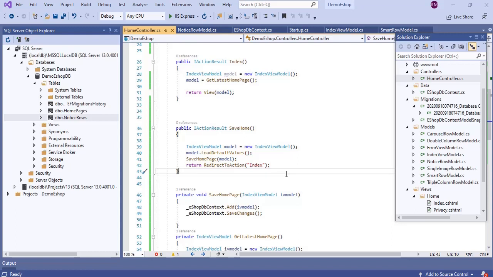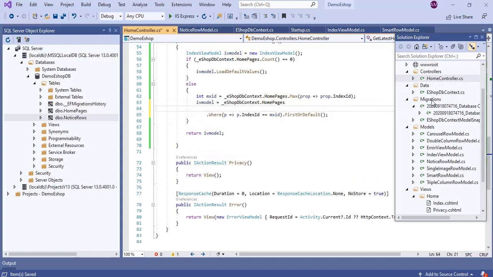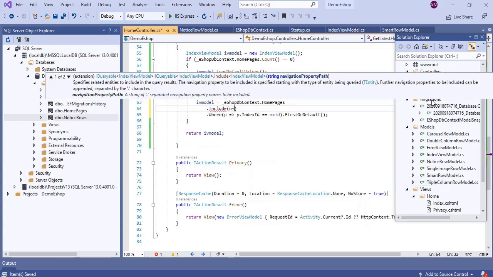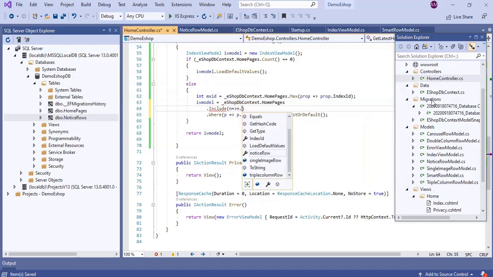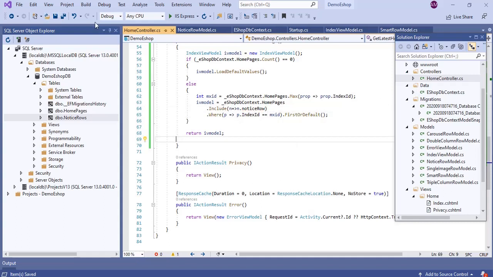There are three methods to load the child entities. One is eager loading, the second one is lazy loading, and then explicit loading. Let's load our child entity notice row using the eager loading method. In eager loading, we need to specify the include method. Then we need to specify the collection name which we want to load, I mean the child entity name. This is the child entity name. Now we have loaded it. Let's save and run the project.